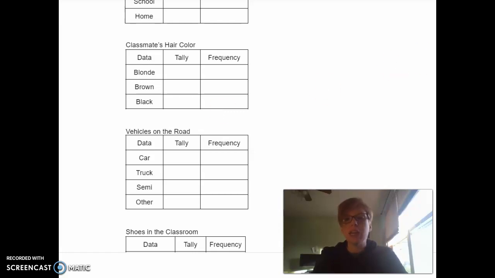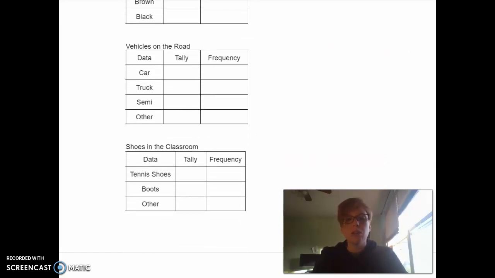The next one, vehicles on the road. This is where you can stand at the window of the classroom, probably the one over by the pathways on the shelf. And I want you to spend maybe a minute, 2 minutes watching how many vehicles drive by. You're going to tally up how many cars drive by, how many trucks, if any semis drive by, and anything that is not a car, truck, or semi. You make a tally mark on that. And then you add those up.